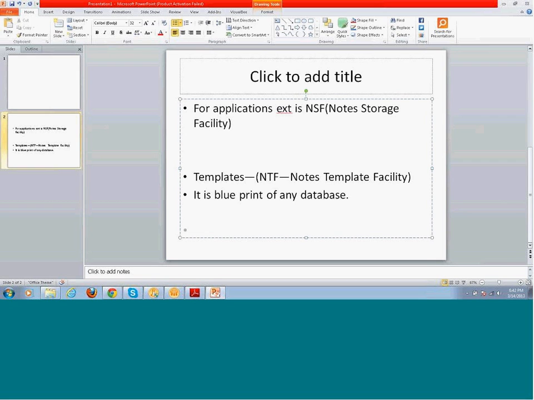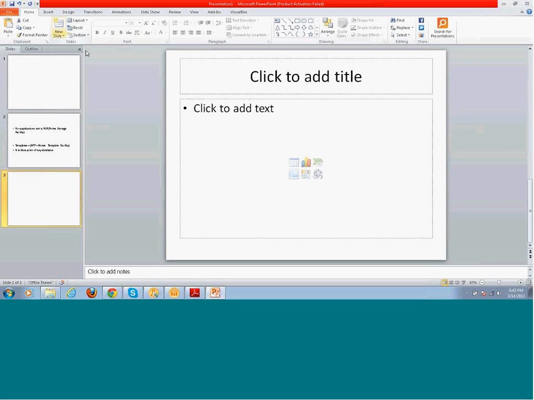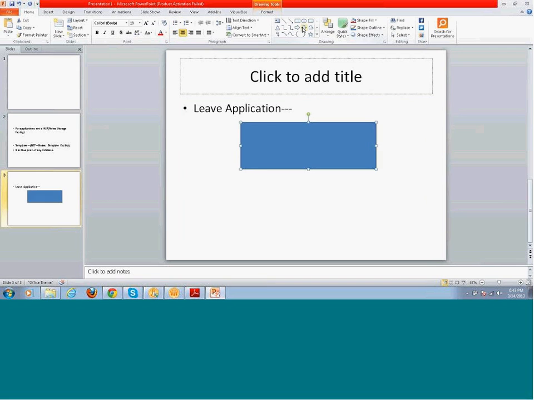For example, you find one application, a leave application. The leave application contains certain fields. I design it with a lot of fields. For example, I'm just giving an example, I have certain fields here.